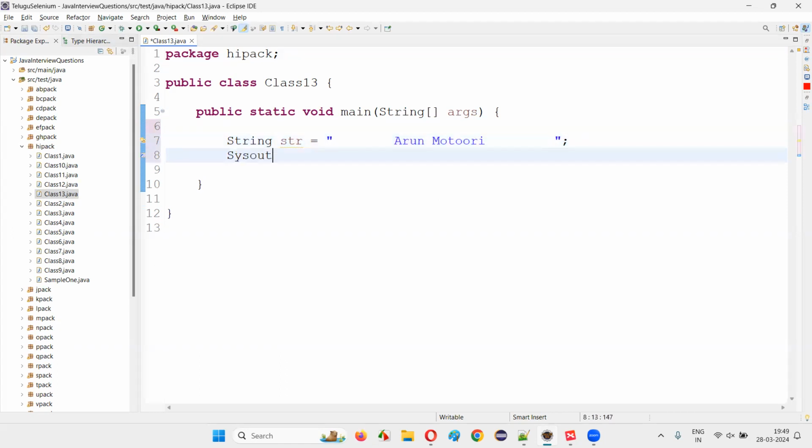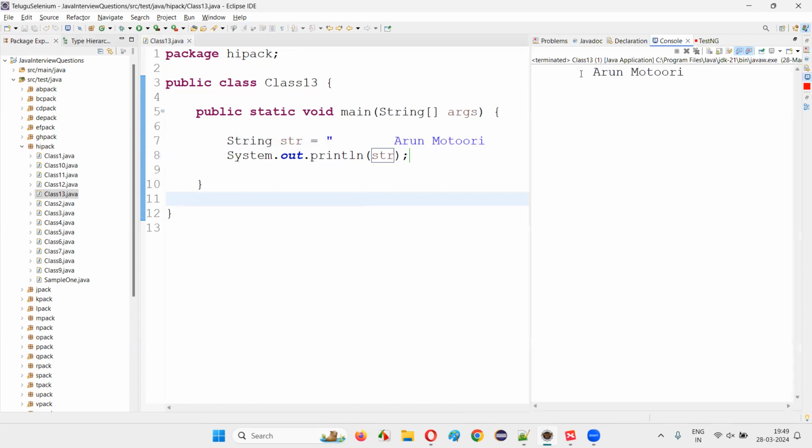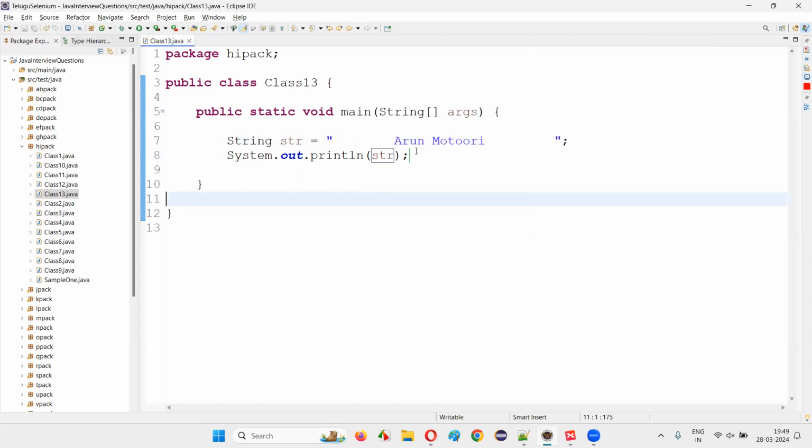If I directly print the string as it is without trimming it, if I print this str, the string text Arun Moturi will be printed along with the leading and trailing spaces. Run this code, and observe that without the trim method, the string text will be printed with the leading and trailing spaces. But what if I want to trim these leading and trailing spaces before printing?